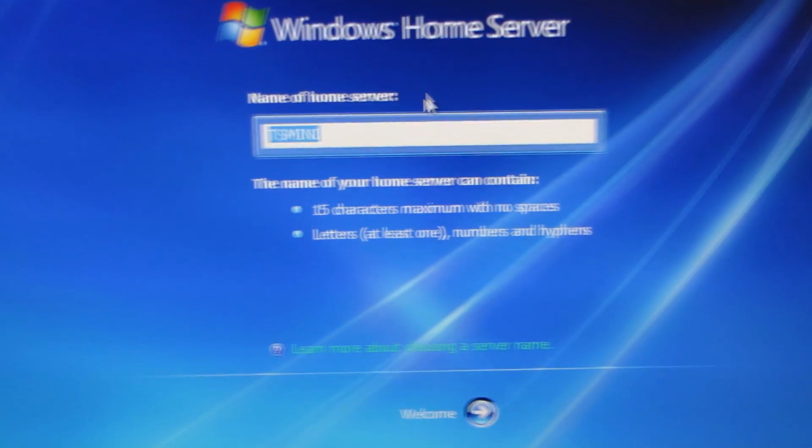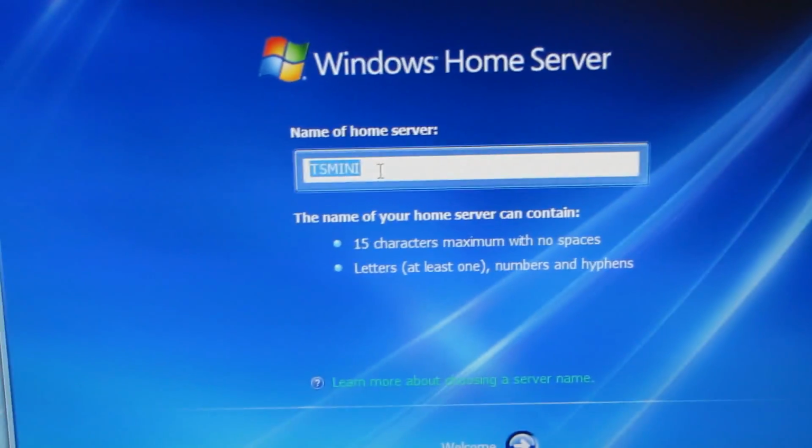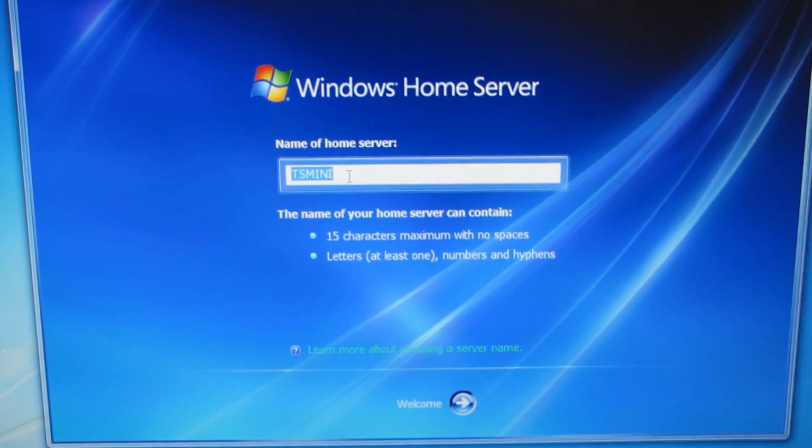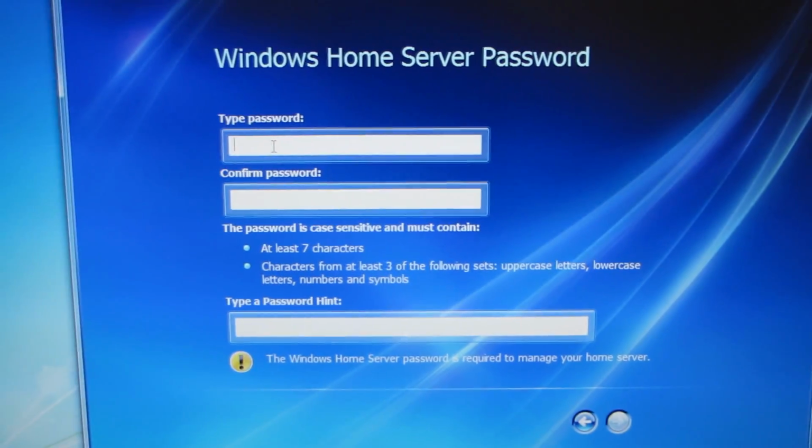There we go. All right, so the name of the home server here, we're finally setting it up. That didn't actually take that long, I shouldn't say finally. The name of the home server is going to be TS Mini. Sure, that's fine. The password.